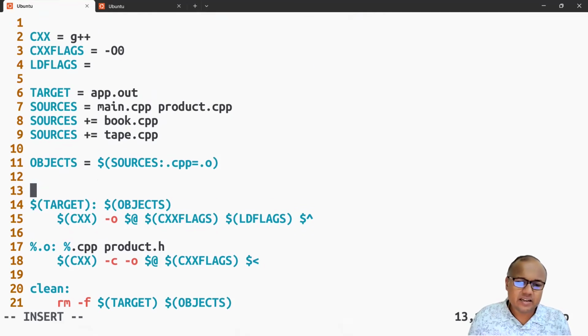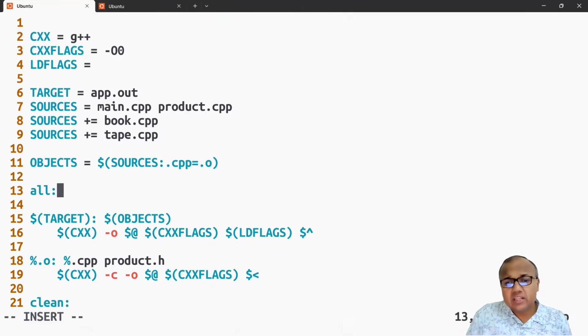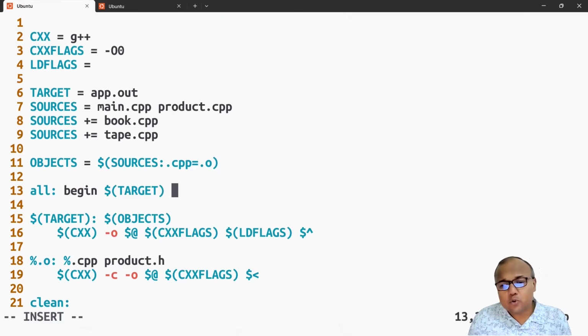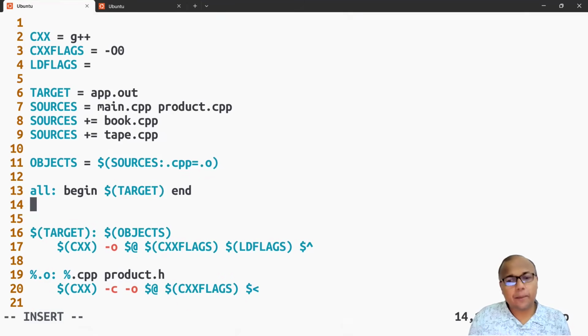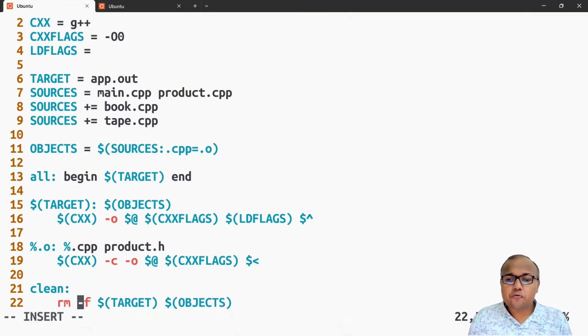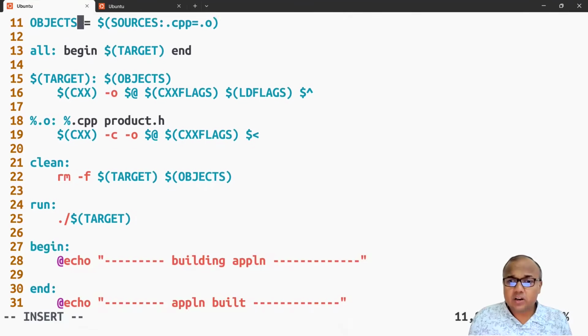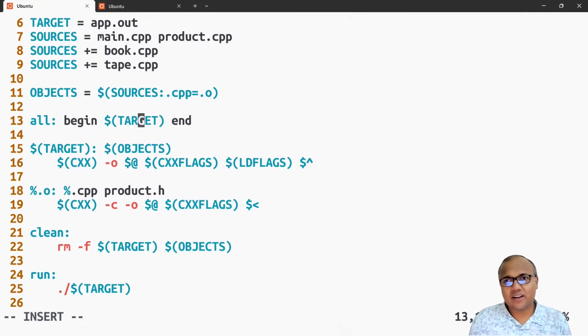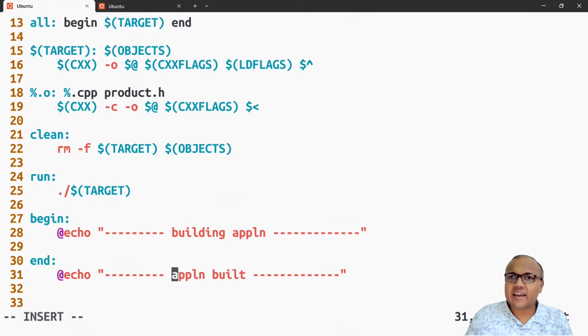Usually such a target is written at the start with the name all. The all target, where I'm saying that you build the target. But before the target, you mark begin and you also mark the end. Now what will happen? Whenever I give the make command, by default, the first target is all. It will see that all is dependent on begin, so it will first execute the begin command. Then it will come and try to build the target file app.out. For that, the entire compilation process will be carried out, and afterwards it will see end. Then it will also execute this end rule.